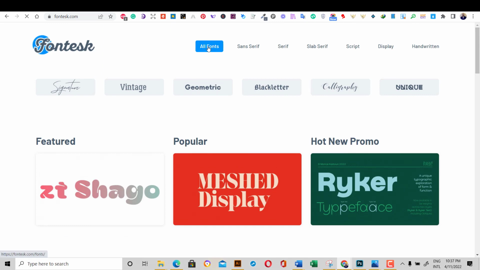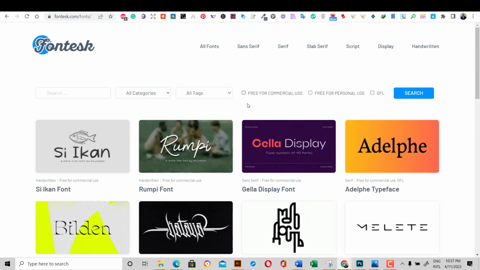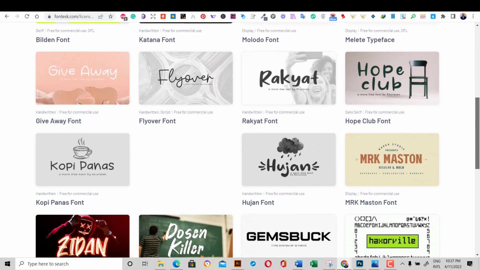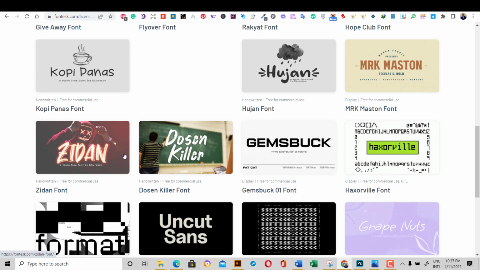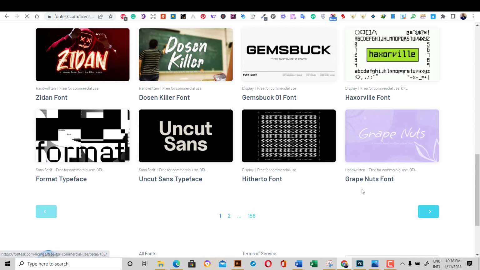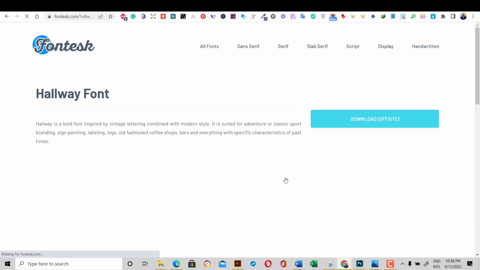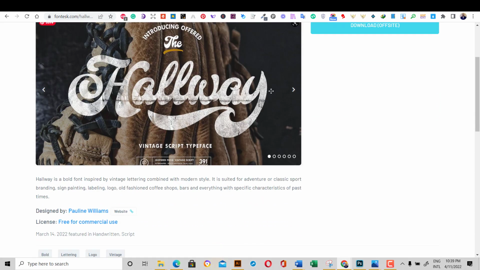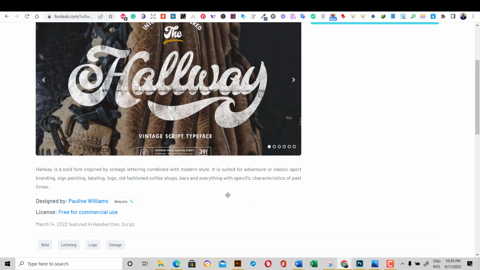If you go to FontDesk home screen, choose All Fonts, and filter the fonts by clicking on the Free for Commercial Use option, you will get over 150 pages of free for commercial use fonts. If we open one of these fonts, we can see that it has a free license.